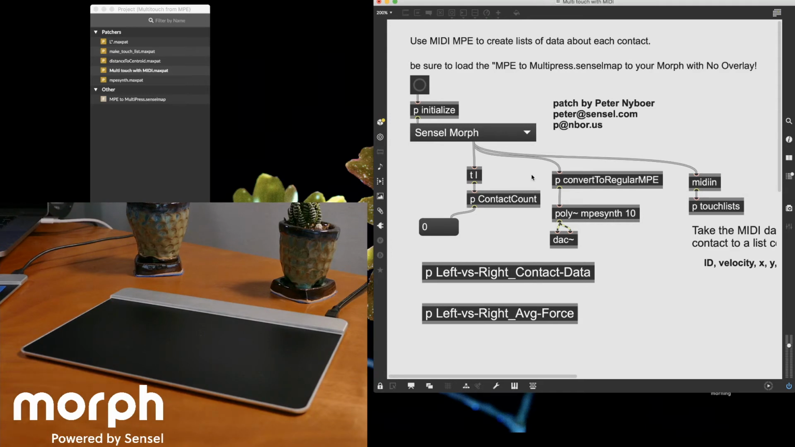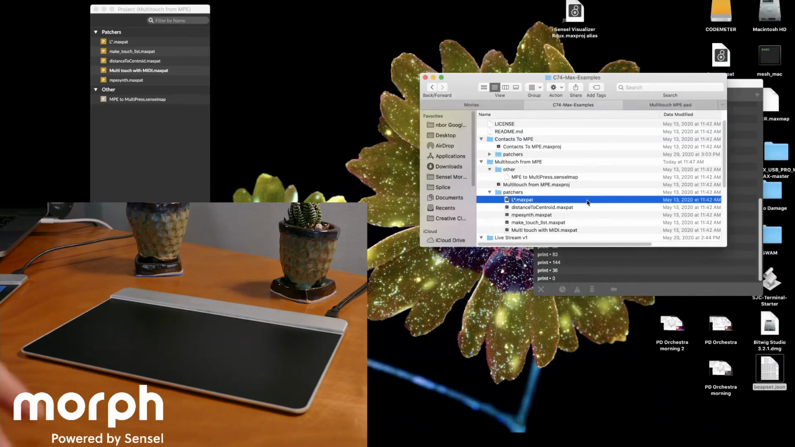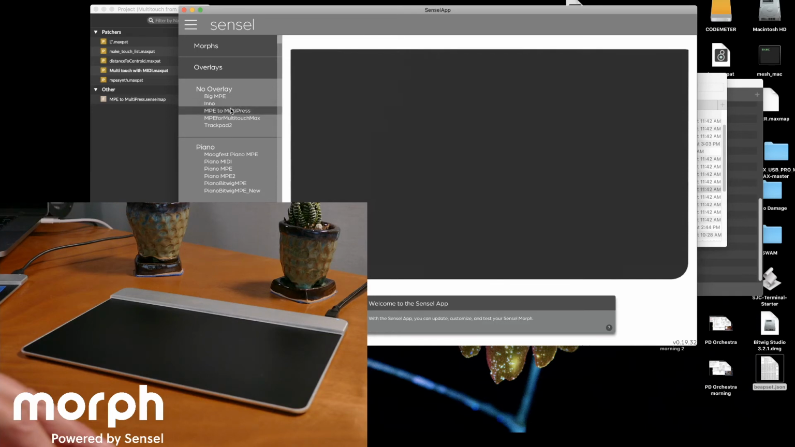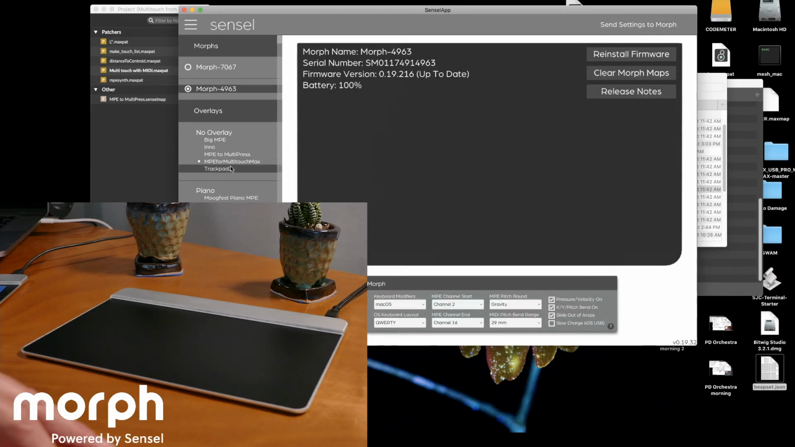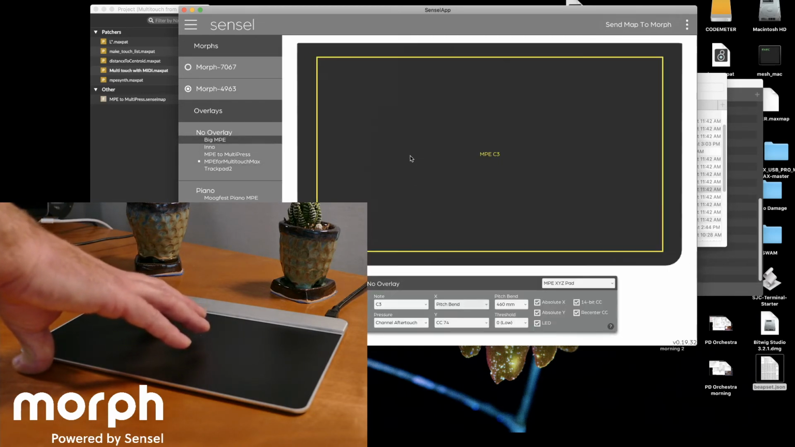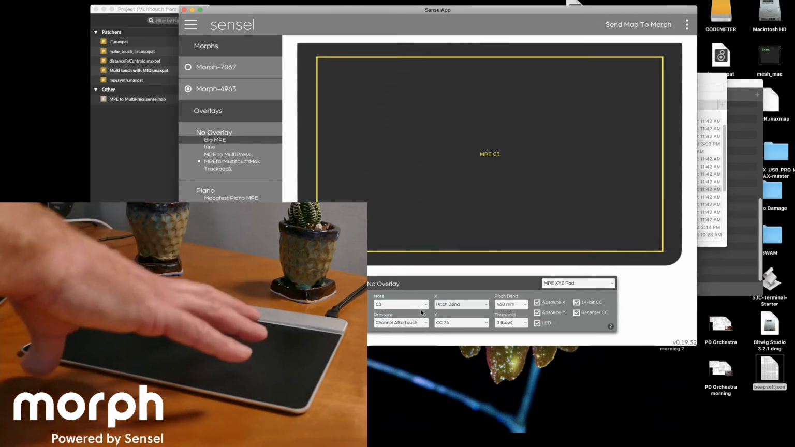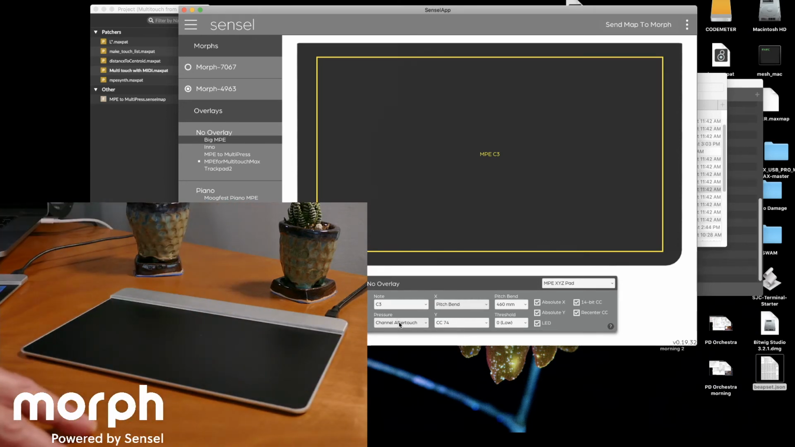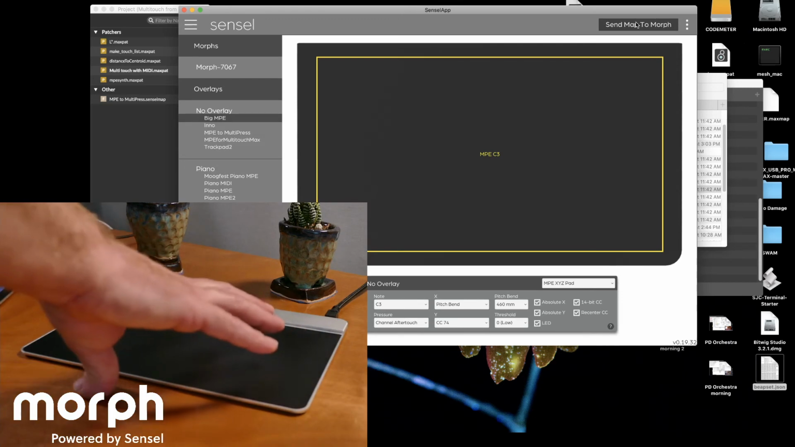The other cool thing is that let's say you're not dealing with Max for a particular project and you're working with an MPE DAW like Bitwig. So you can actually do this a little bit differently. Go to the Sensel app, and what we can do is create one big MPE pad, just traditional MPE. Big MPE right here. So this is just a big MPE pad sending traditional MPE channel, CC74, pitch bend, and channel aftertouch. And I'm going to send this to the Morph, so my blank overlay works like that.